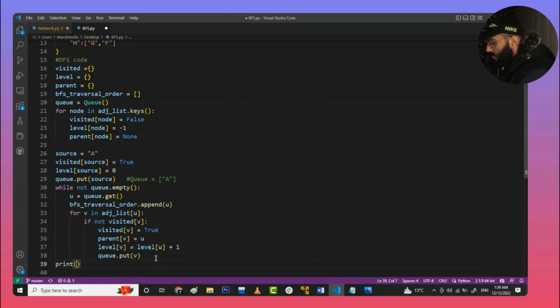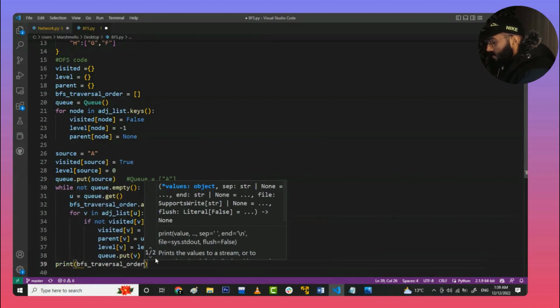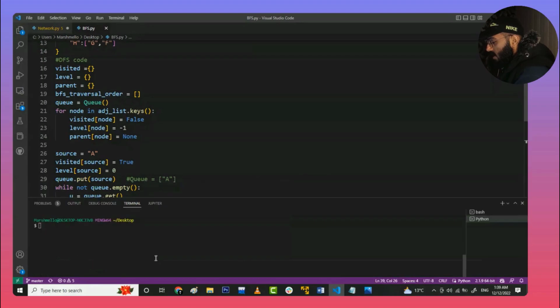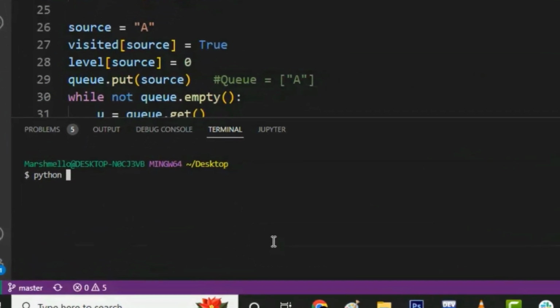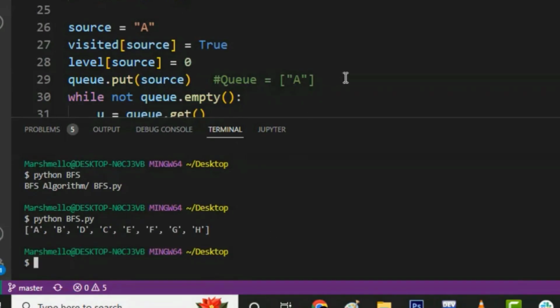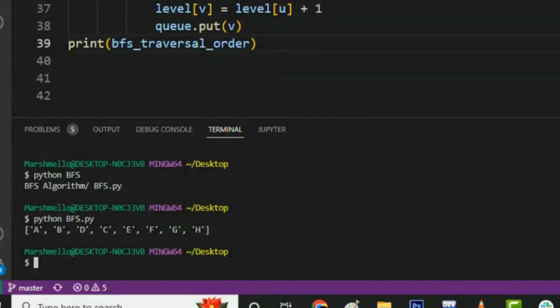If we just go ahead and print the BFS traversal order, you can simply save this program, and we will run this program using Python. Okay, so here you can see how our graph is actually moving from source to the last of the nodes.